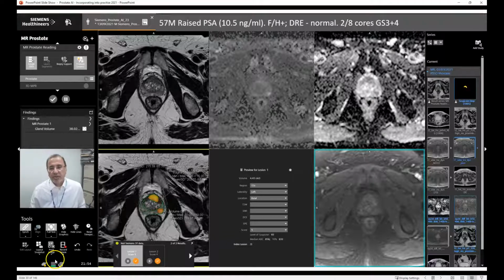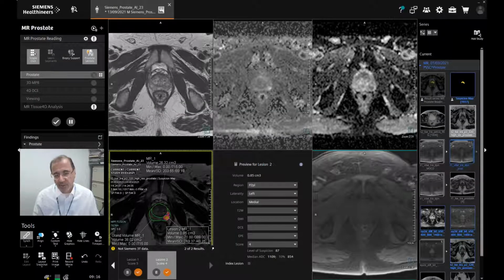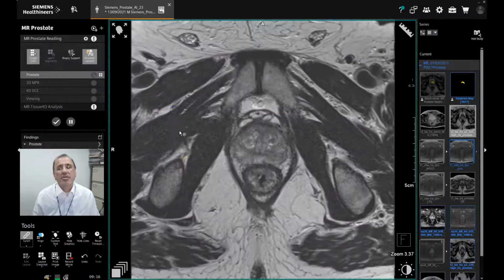This is a 57-year-old with a raised PSA, positive family history and negative DRE, but we know has a cancer with Lesion 3 plus 4 cancers, and this is case number 23. So let's bring him up. Here he is, case number 23. I'm just going to go straight to the lesion.